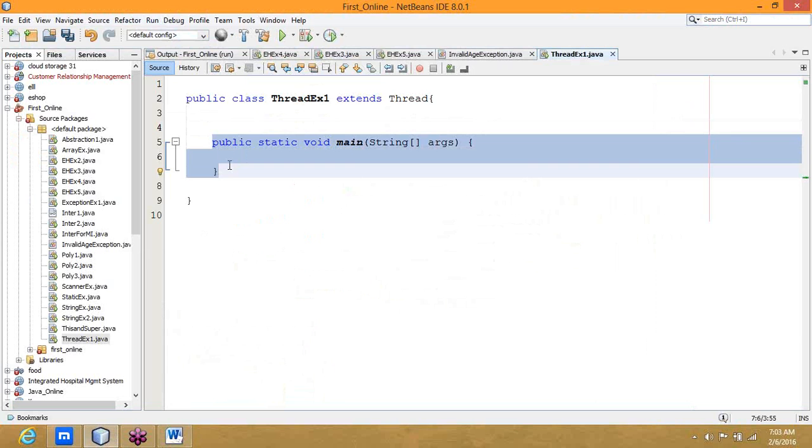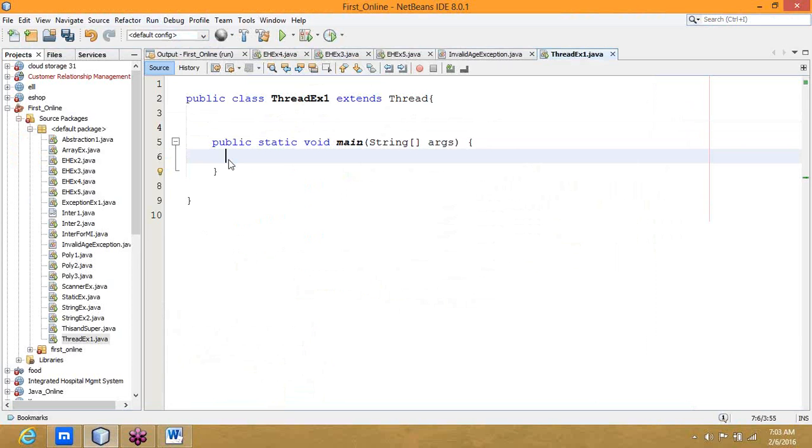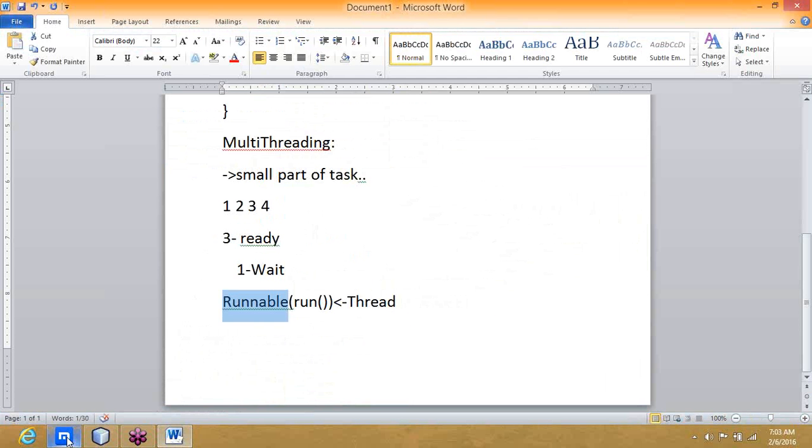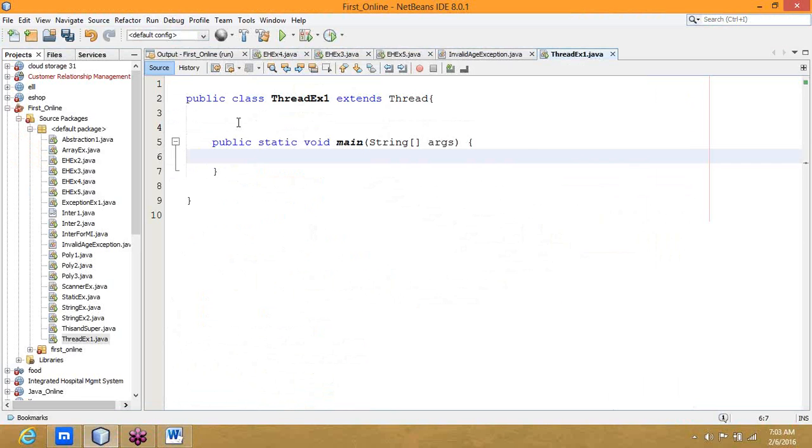But can I put the entire logic in the main itself? No. Here the executable method will always be run only. In a thread, the only executable method is run. Run is also one additional method, right? So we have to keep it as one more method.